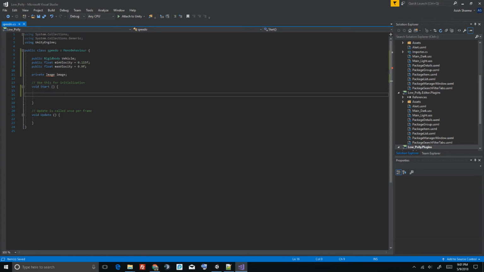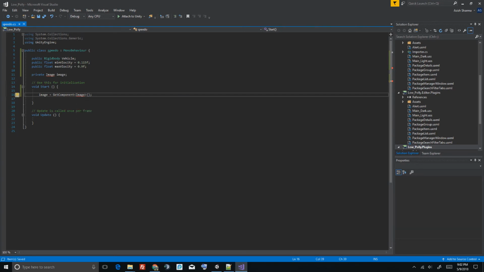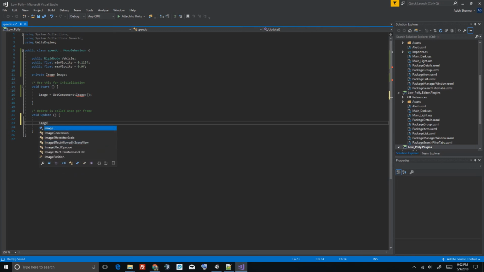So after that, on the Start, image equals GetComponent, and two brackets, semicolon. Inside this we're going to write Image, because what we want to get is the Image. And after that, in void Update, which is frame by frame, we'll say image.fillAmount.